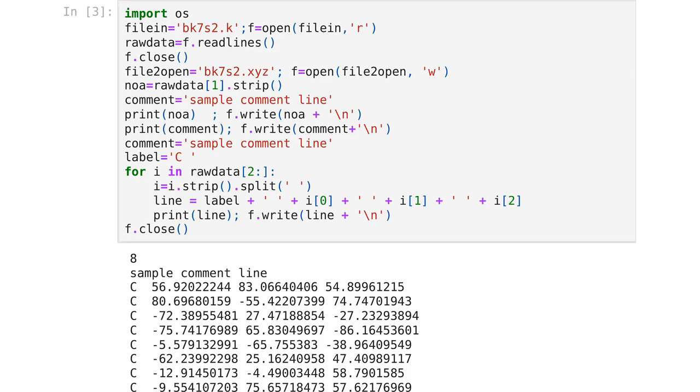bk7s2.xyz file. This Python code performs the conversion from the bk7s2.k format to the XYZ format. First, it opens the input file bk7s2.k in read mode, reads all its lines into a list called raw data, and then closes the file. Next, it opens the output file bk7s2.xyz in write mode. The script then extracts the number of atoms from the second line of raw data, which is raw data, removes any whitespace, and prints it.